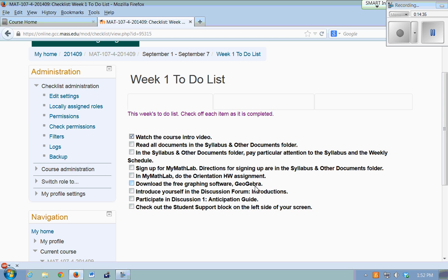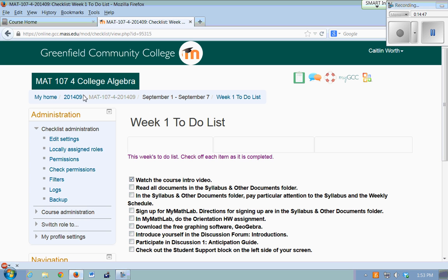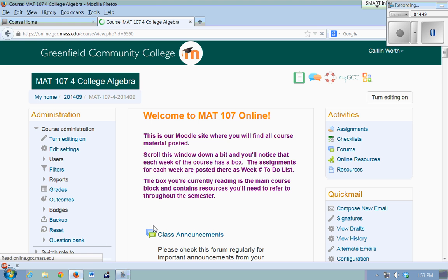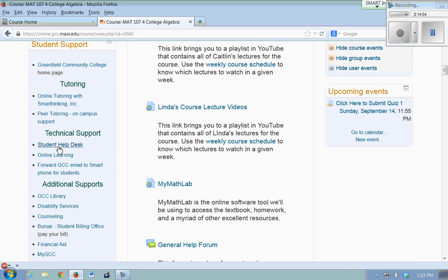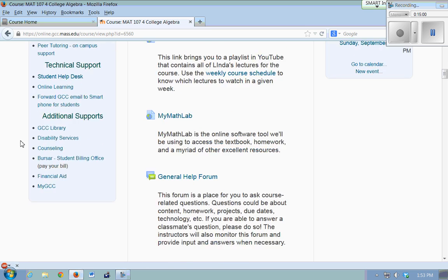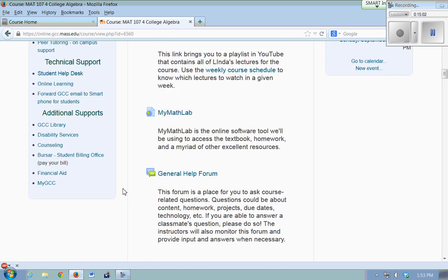You need to download the free graphing software GeoGebra, introduce yourself in the discussion forum, participate in discussion 1, and check out the student support block on the left side of your screen. So down in the main page on the left side, there's student support, online tutoring with Smart Thinking, peer tutoring, on campus support. This is all your tech support and additional supports.